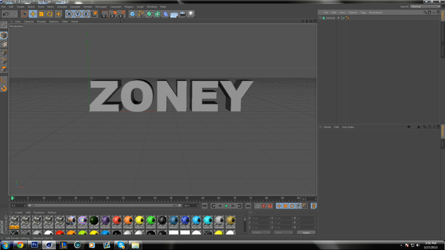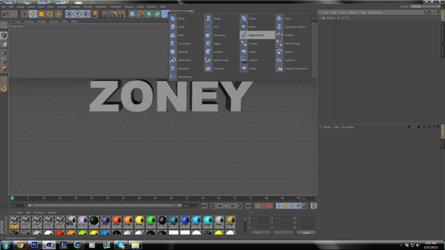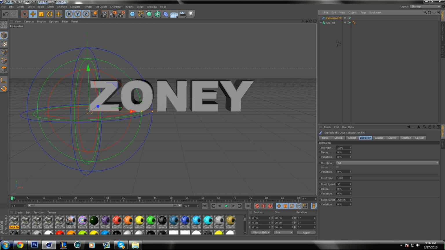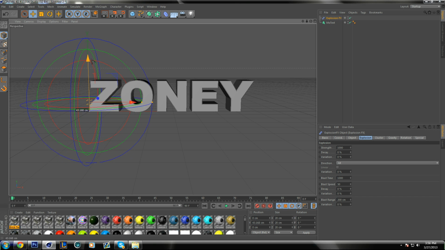So now, what I'm going to do is go up here into this little shape thingy, and you want to hit explosion effects. Yeah, just like that. And I just want to move it up and maybe to the side, so it's about in the middle of your text. Like, if you can see, it's in the middle height.